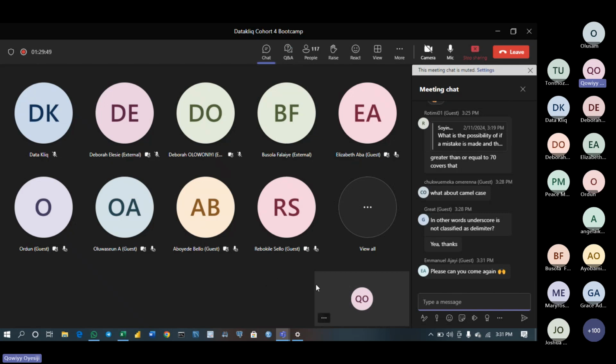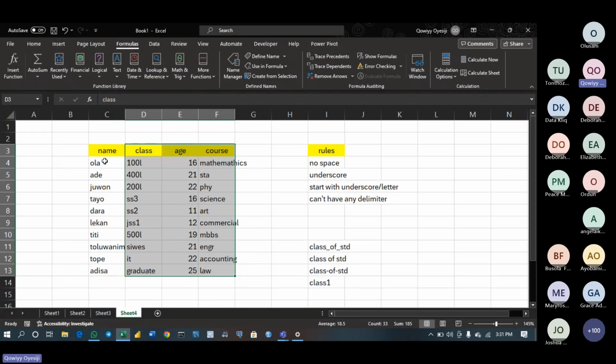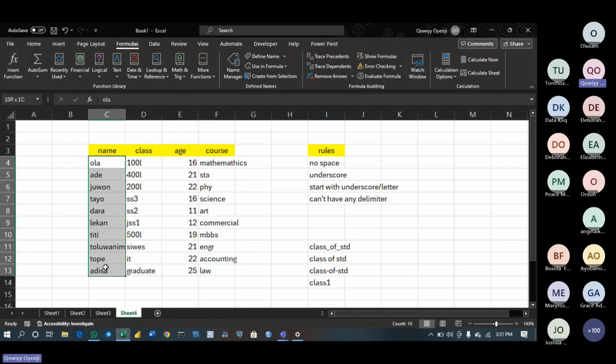Please, I should come again. Okay, let me come again and quickly explain. I said we can name a range of cells. That means we can have all this selected as a name. If I call class, all this one will be selected. If I call age, all this one will be selected. If I call course, all this one will be selected.